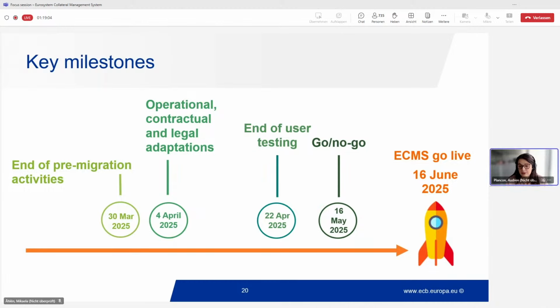End of user testing in 1 month, 22nd of April. So we go live in 3 months, but in 1 month, this is the formal end of the user testing. So 22nd of April. So it's quite soon. That's why you have 1 month to do all this remaining testing you have to do to ensure you do your non-reg.